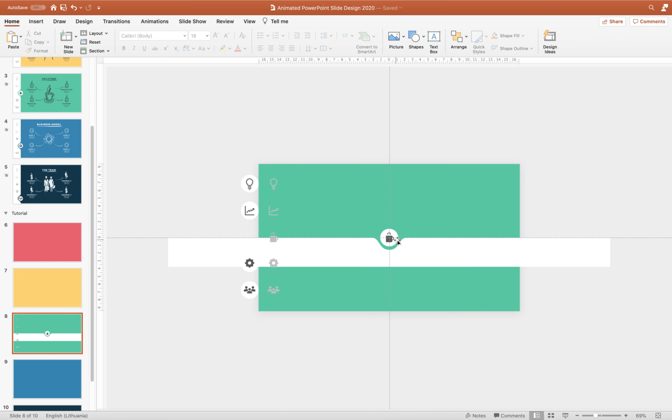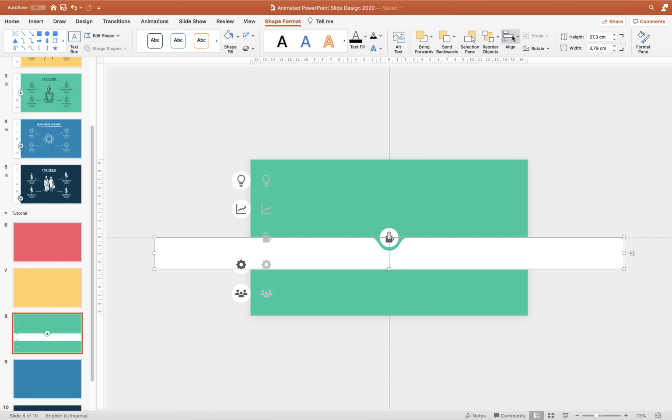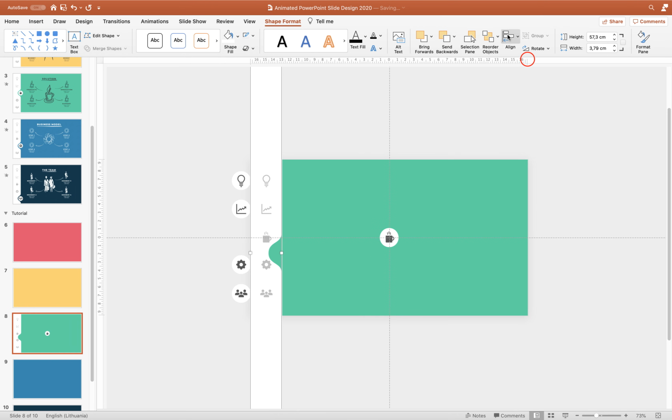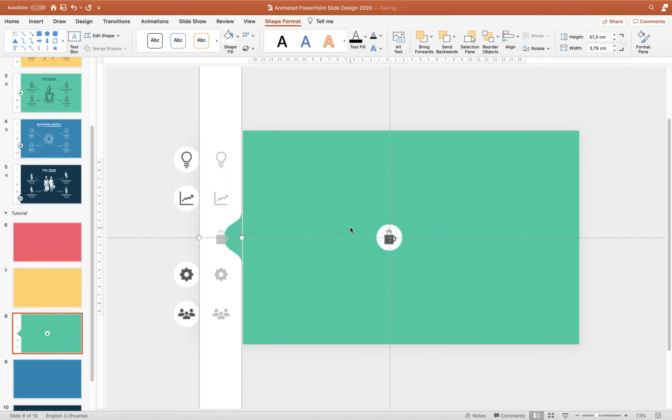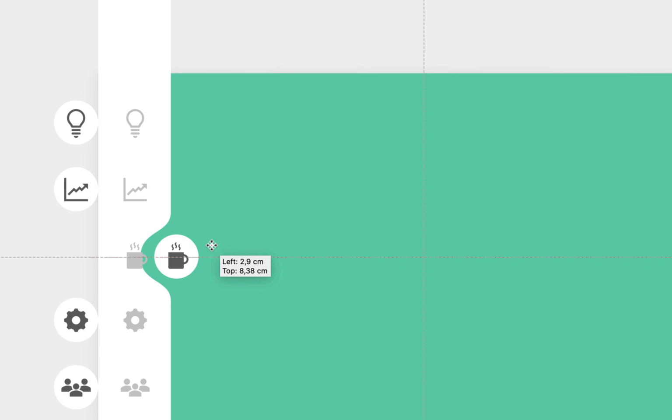Alright, so all we have to do right now is just put back everything into place. So let's flip this rectangle to the left side or to the right side, just like that. Let's align it to the left side and let's align it to the middle, so it's in the middle. That's beautiful. Now let's just bring this circle to this position. Okay.